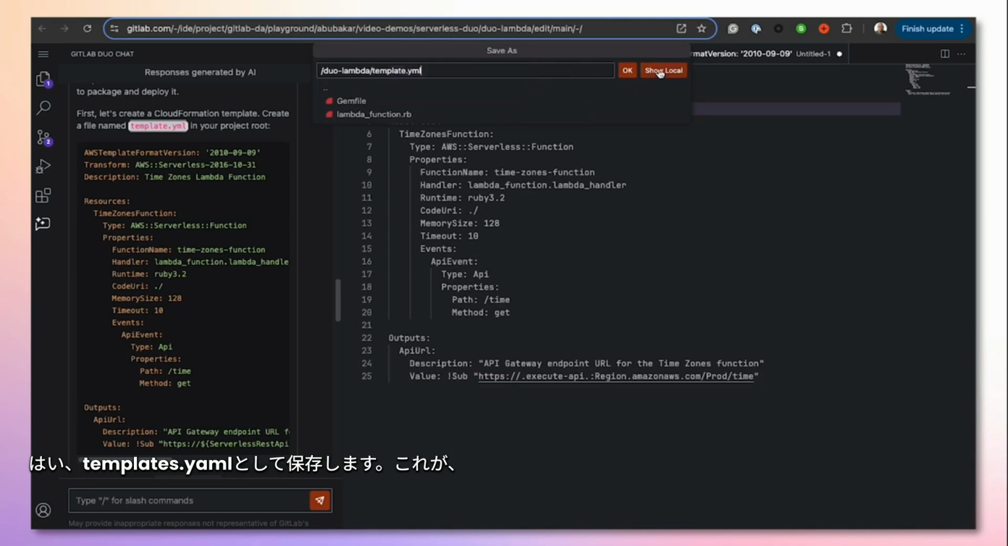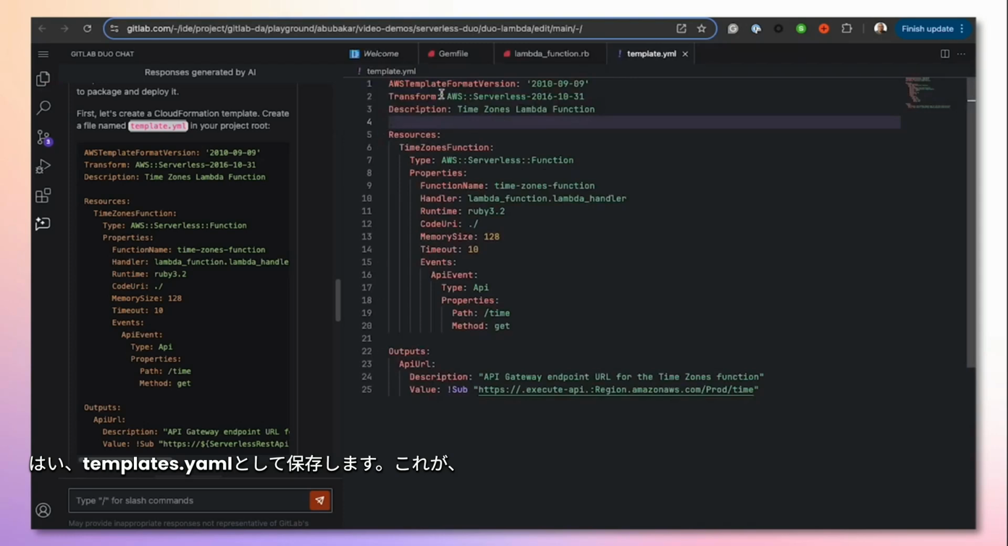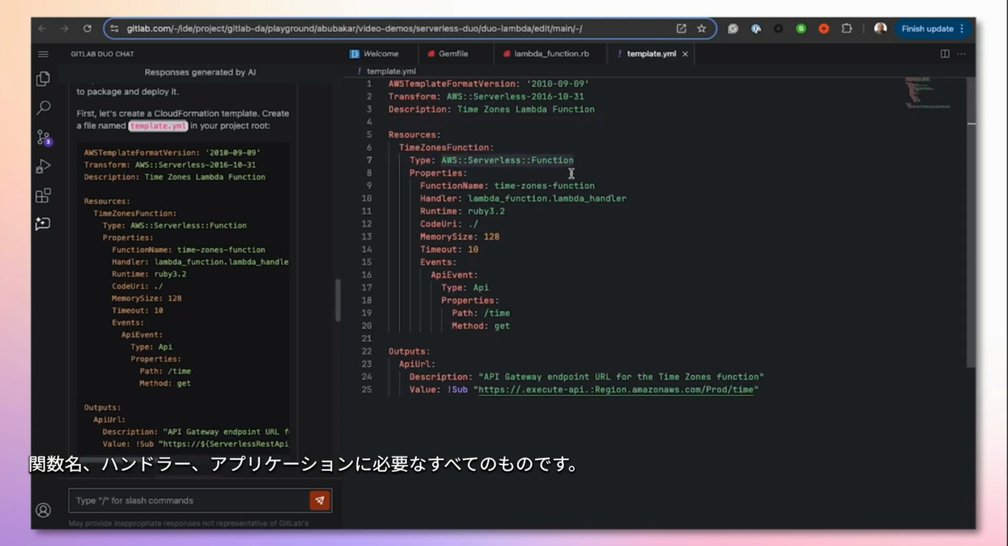Okay, save templates.yaml, and it says, okay, this is the description of our CloudFormation template. This is that we will be deploying a function, and this is the function name. This is the handler and everything that we need for our application. And we are going to be using it.